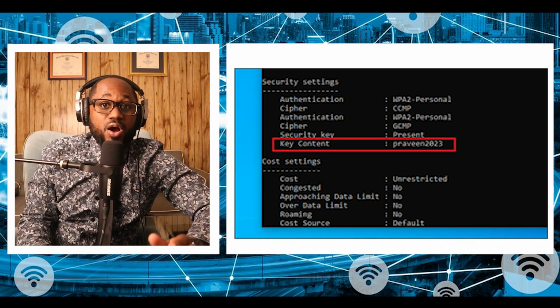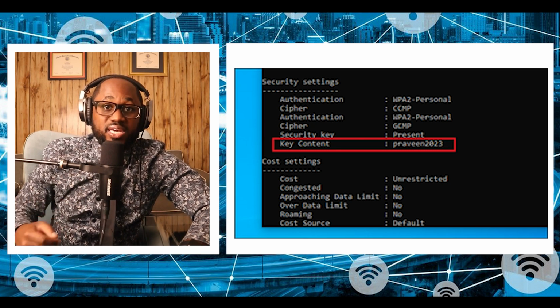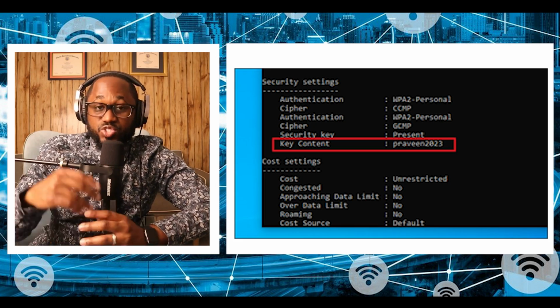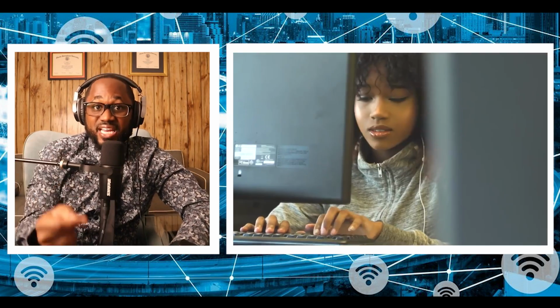Now that we got our Wi-Fi password, we can connect our device to the network to complete our work. So now I'm going to spit rapid fire on so many things that you can do with command prompts that you can't live without. So number 1, how to open a command prompt in any window.